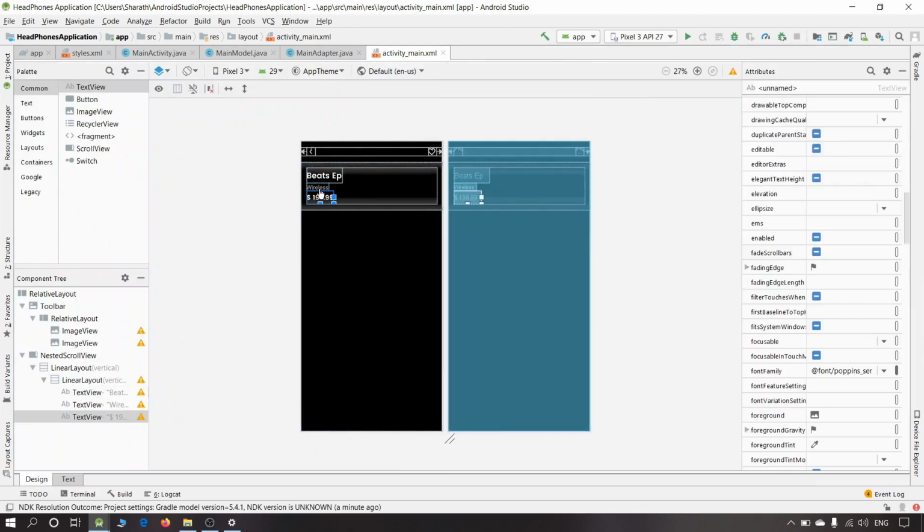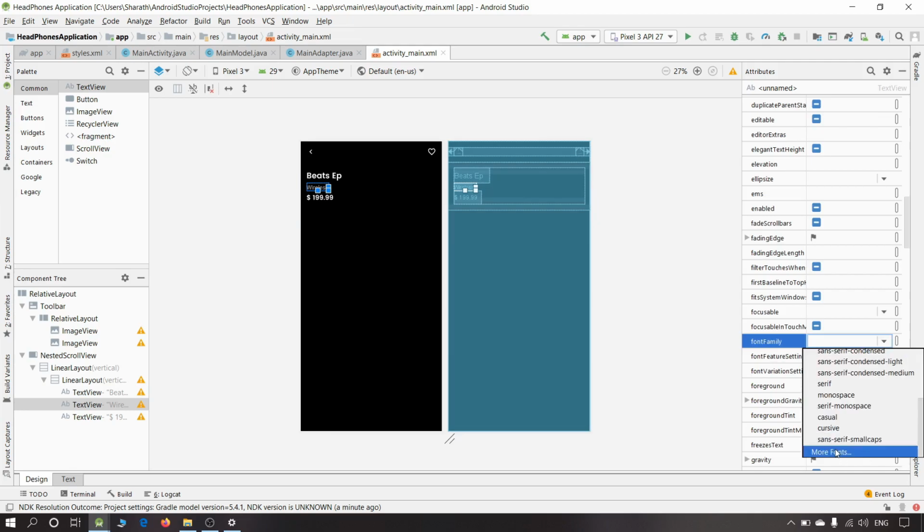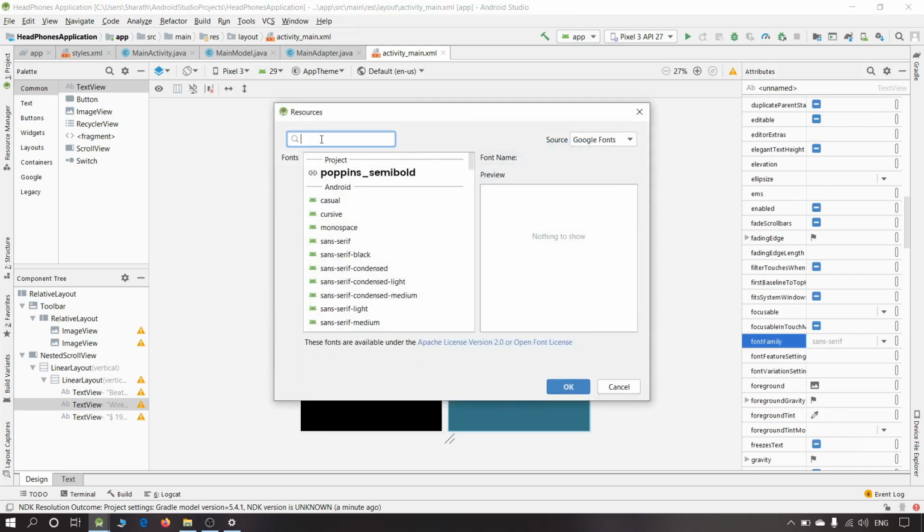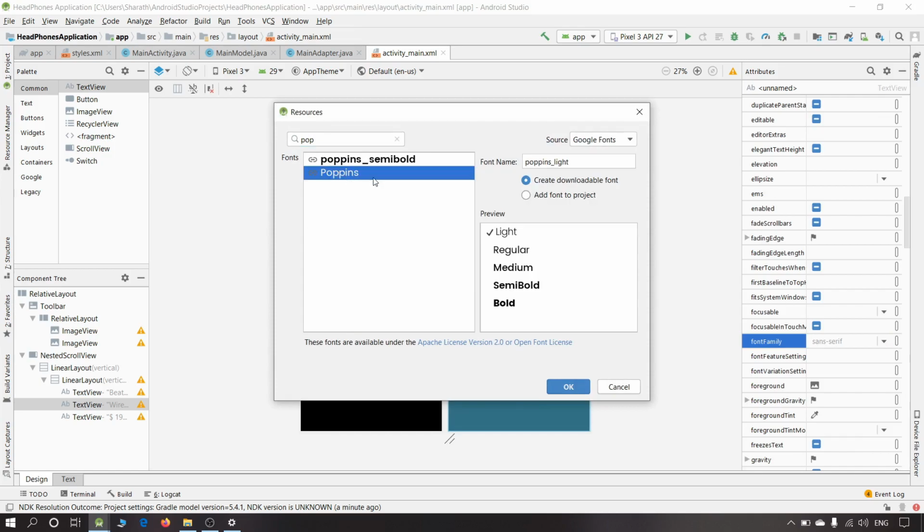I want a lightweight Poppins font. So similarly, I will go to font family and select more fonts, and I will search for Poppins, and this time I want it medium.